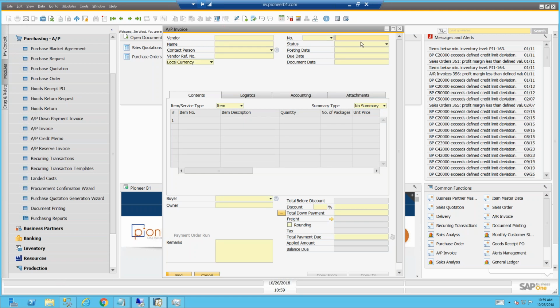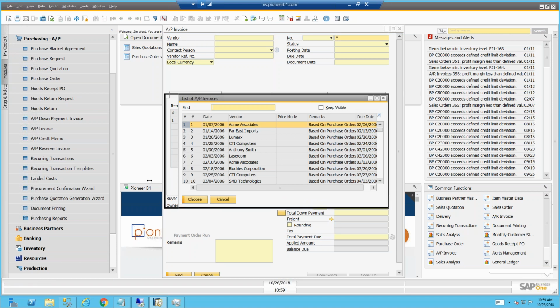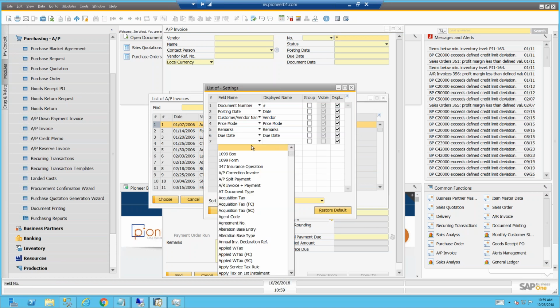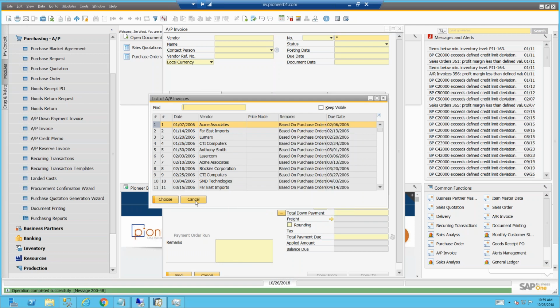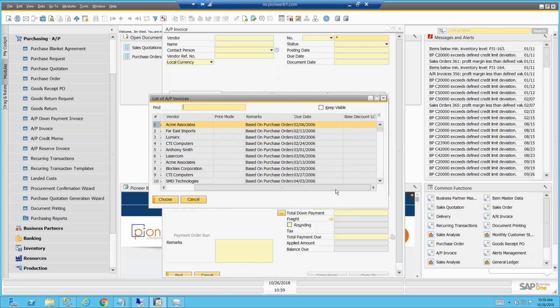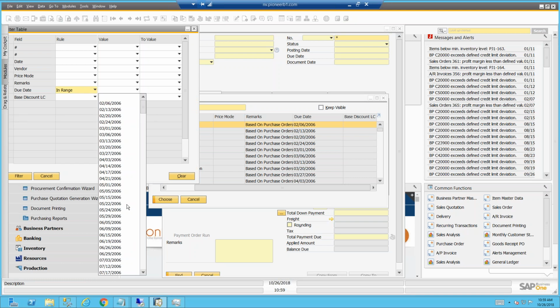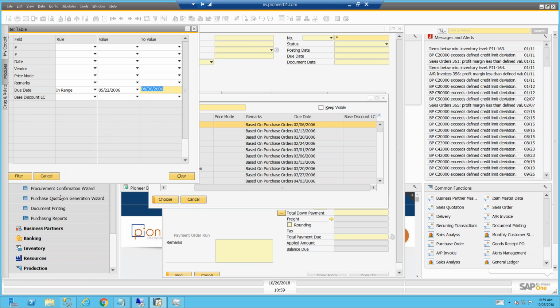So I'm going to do star. I see all the invoices. That table is fully configurable using the form settings. So if I want to show more data, everything in the AP invoice is available. I'm just going to randomly select one of the options. And basically, next time I'm searching for AP invoice, I will see all of those. I want to filter the due date here, for example. I can decide due date shows me in range of those specific dates. Okay? Excellent.